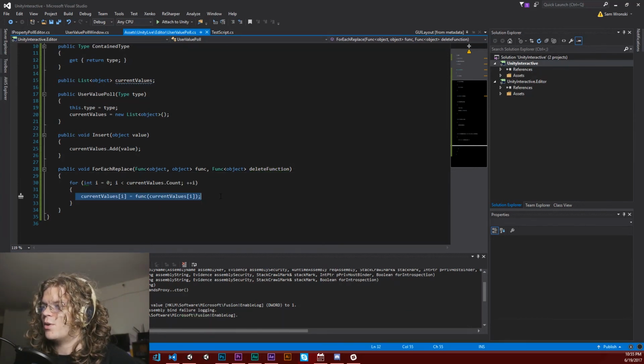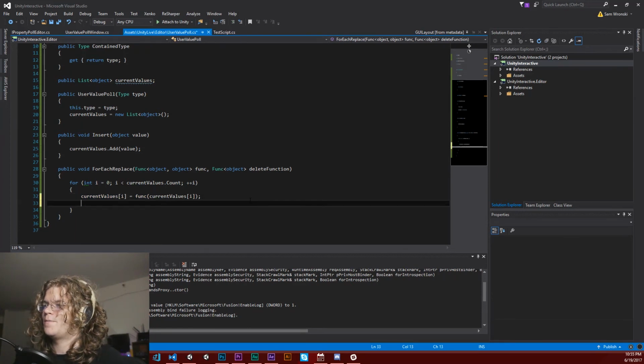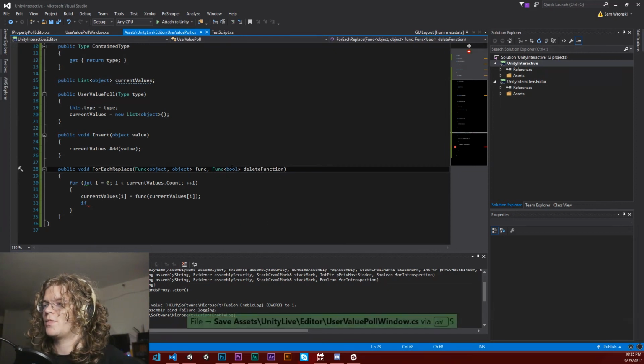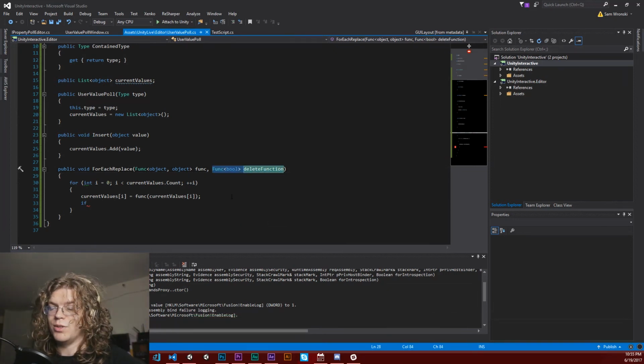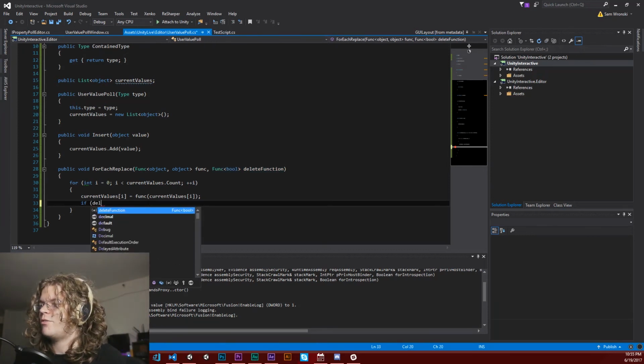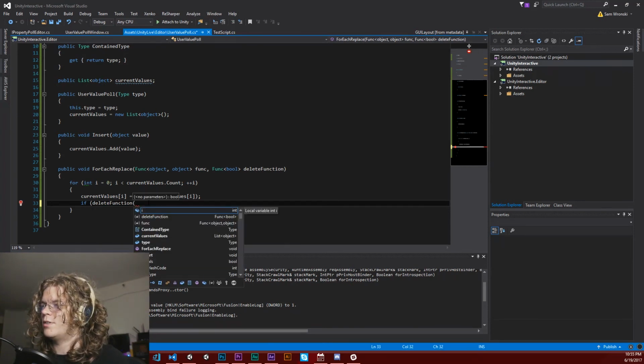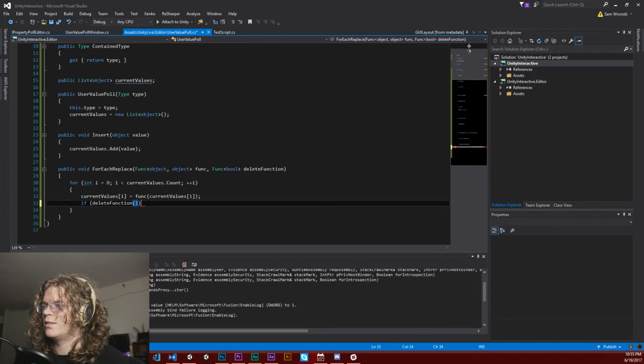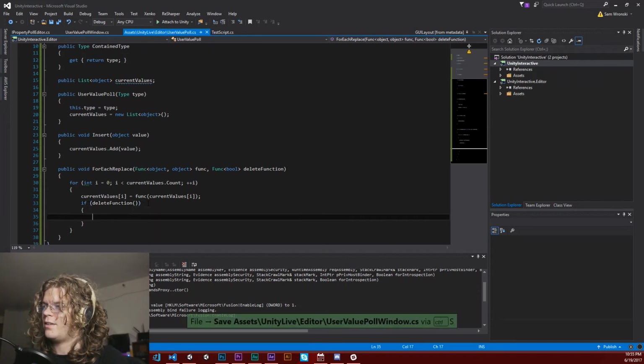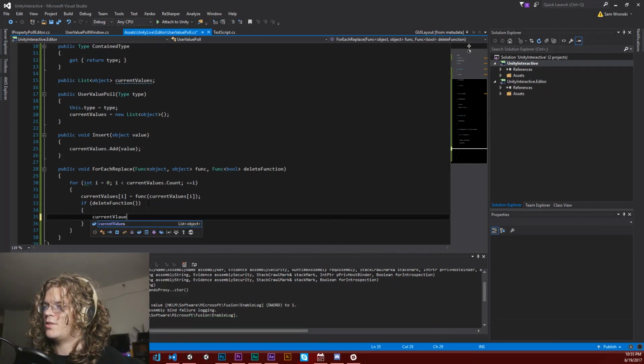So we're going to draw this with our function. And then I want to do a Boolean. So we're going to return if it was deleted. So we return true if it should be deleted. So if delete function of that, then we want to remove it, which we can do by just doing current values.